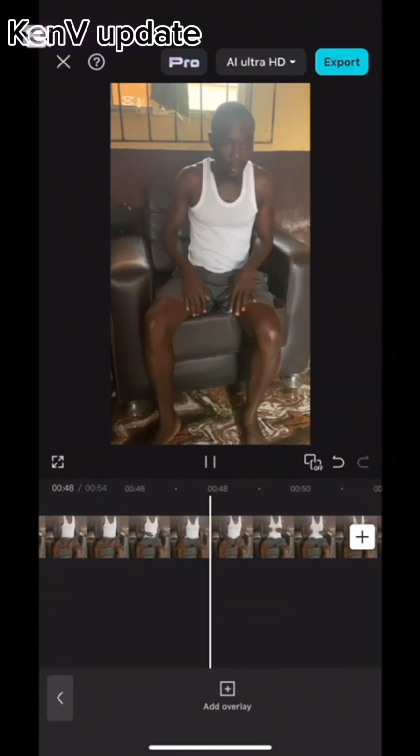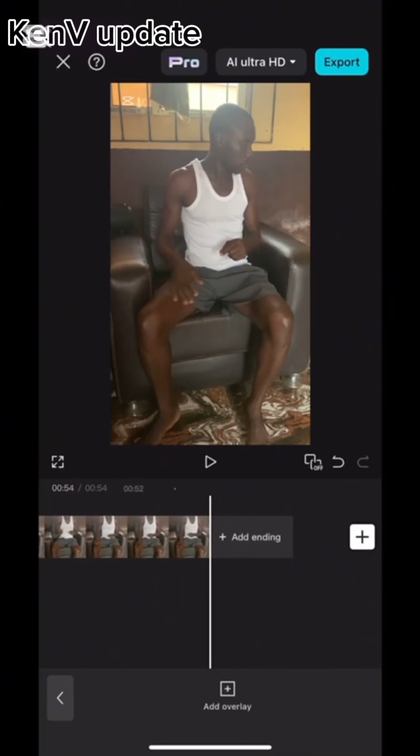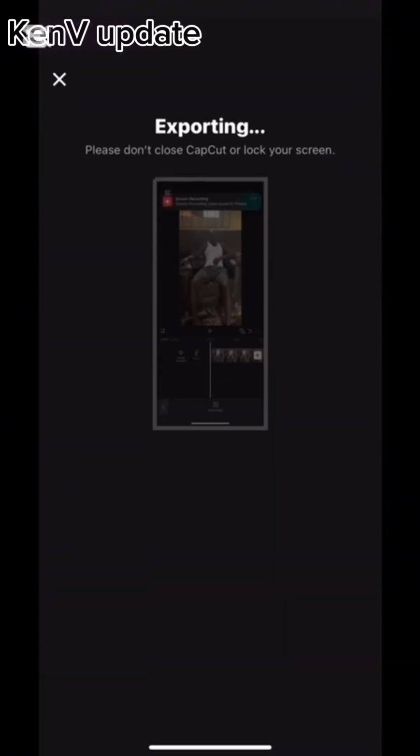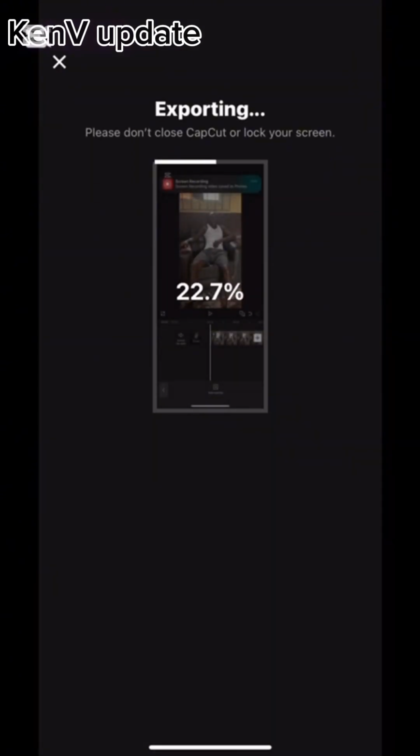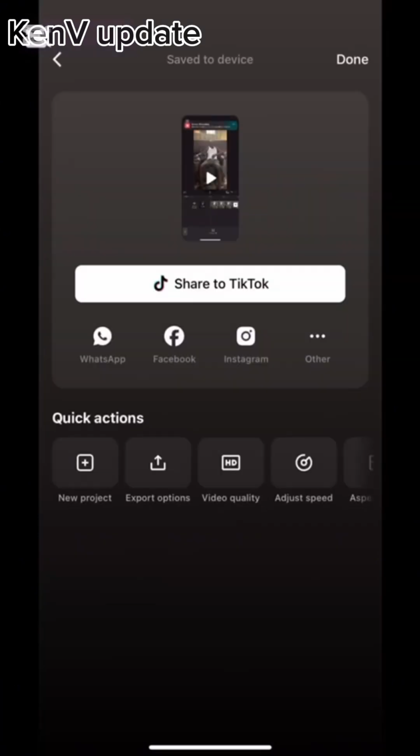And after adding them, the next thing we are going to be doing is to click on export. Then you export this video to your gallery. So at this point now, click on export now. Click on export, then look at it. You can see it's exporting. Just be a bit patient. Allow the video to export 100%. Now this video is installed in your gallery. You can now share it to your social media handles.